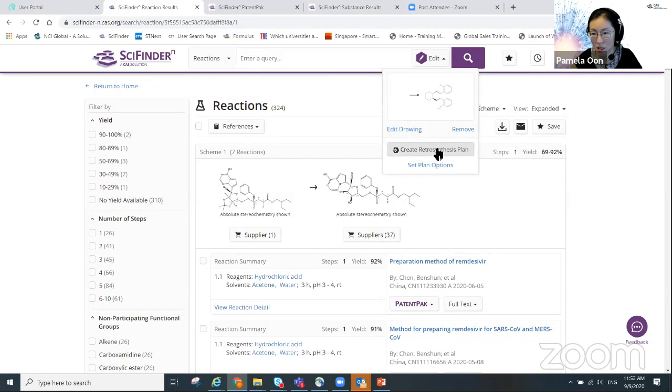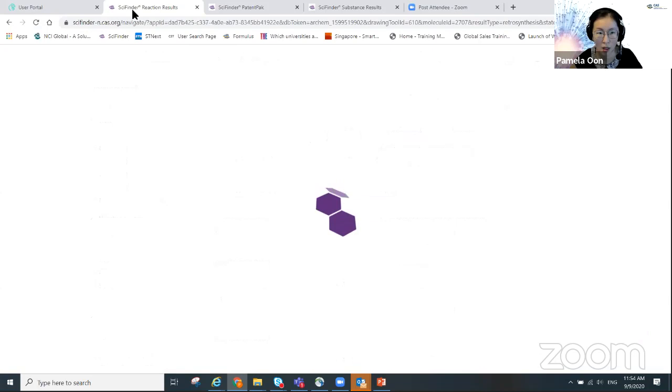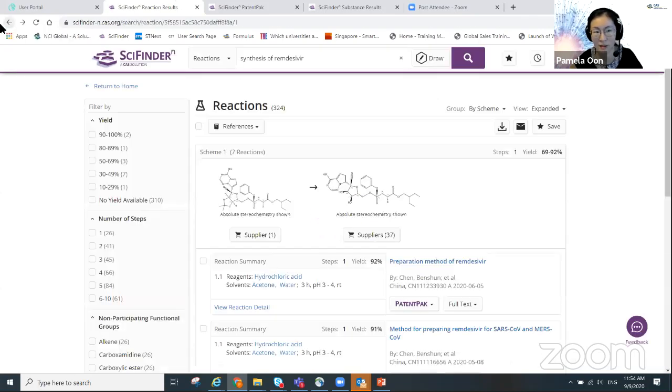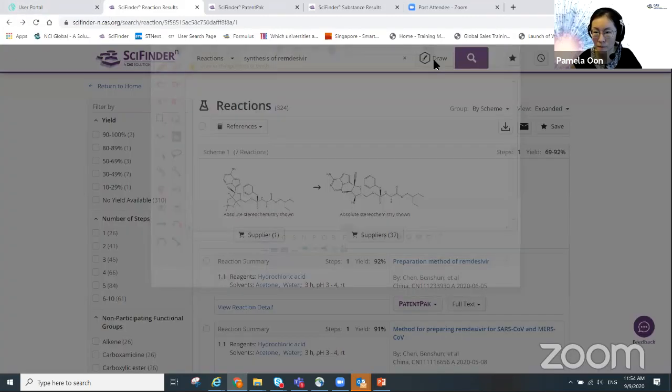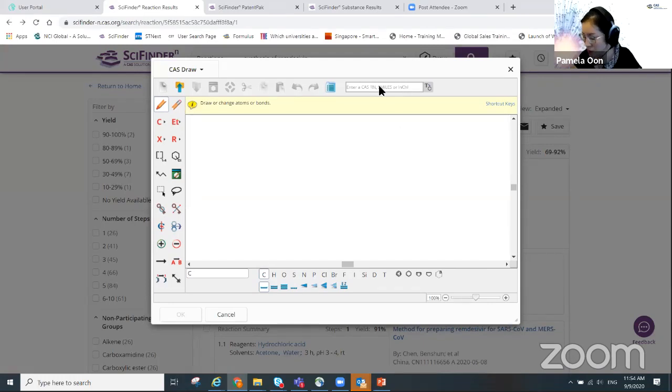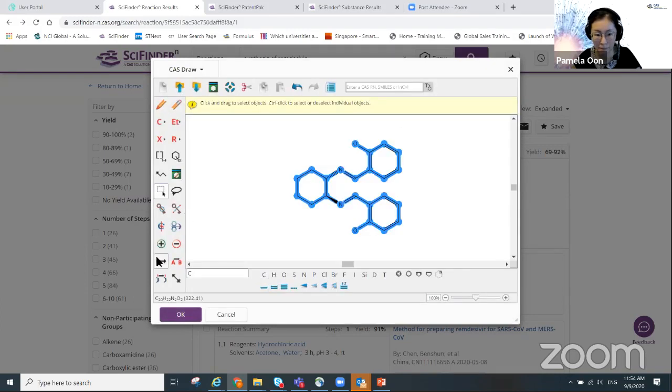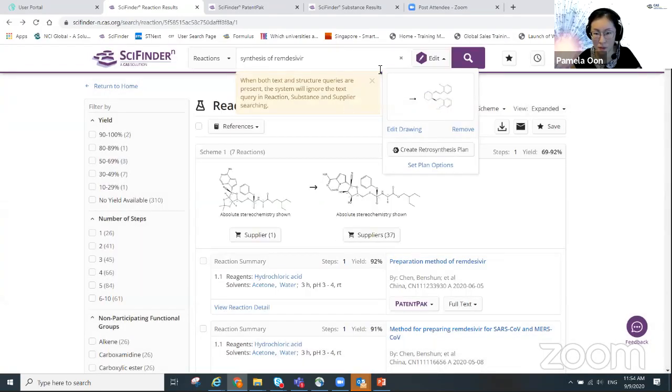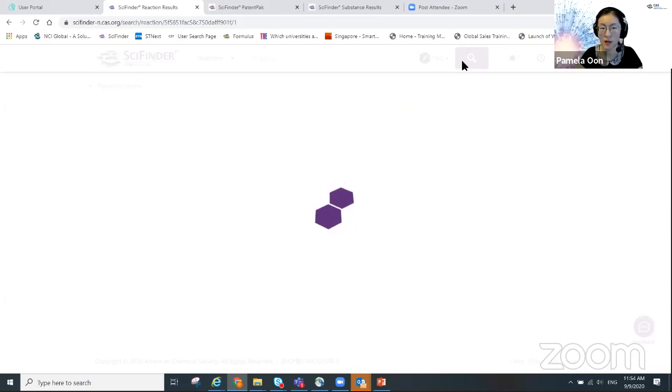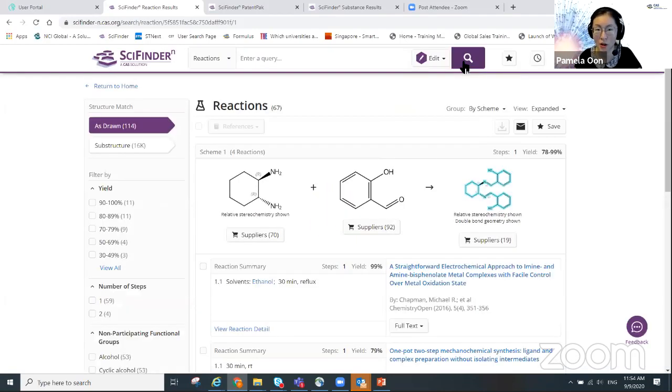I will create this. While it's running in the background, I'll talk about running it as a standard reaction search. So let me put the structure in again. If I don't want to do the retrosynthesis plan, I'll just hit search. This would be the typical reaction search that you would do in the old version of SciFinder.